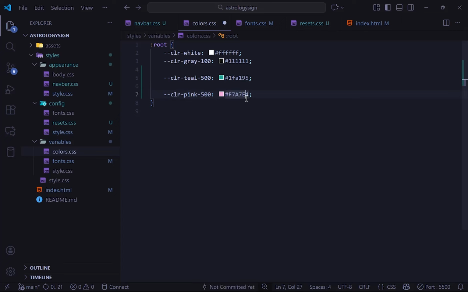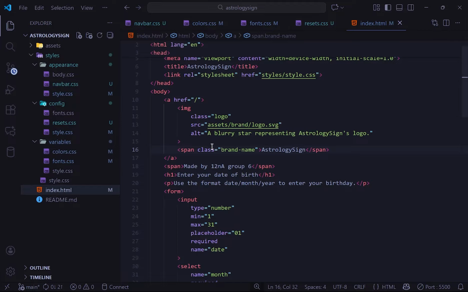Okay, so let's just make this proper. Very nice. So now we can just go here, but the question is, since we have just this text, how can we make this part teal and this part pink? Easy. We just separate them, right?